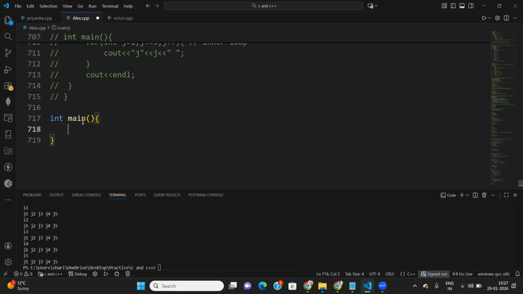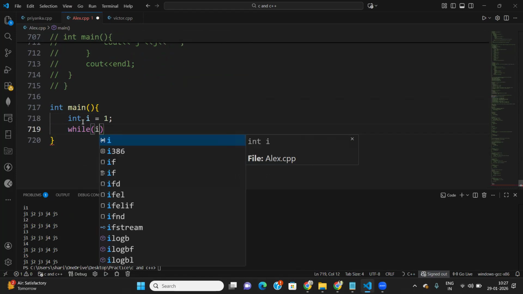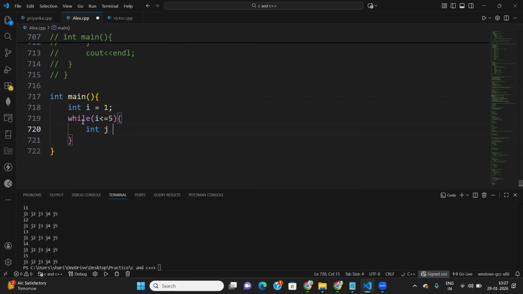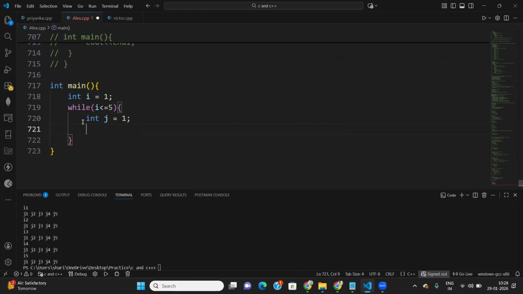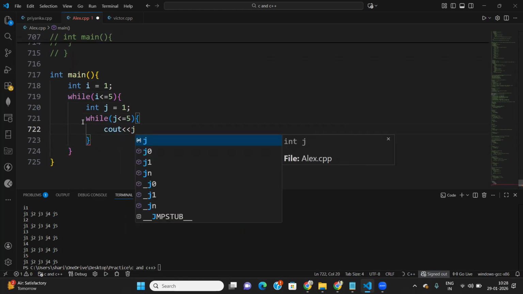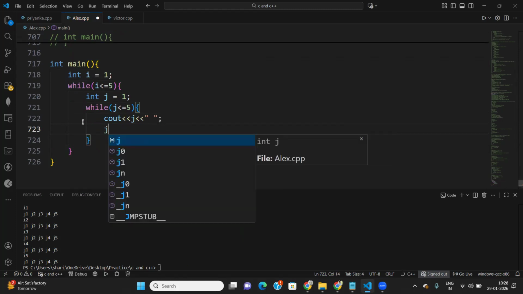Suppose here I use i for the rows. We start the rows, and I want to print 5 rows, so i denotes the rows, less than 5 here. And then here I put j. j denotes the column. The column count is also 5, right? Then cout the values, put a space between them, and then j++.